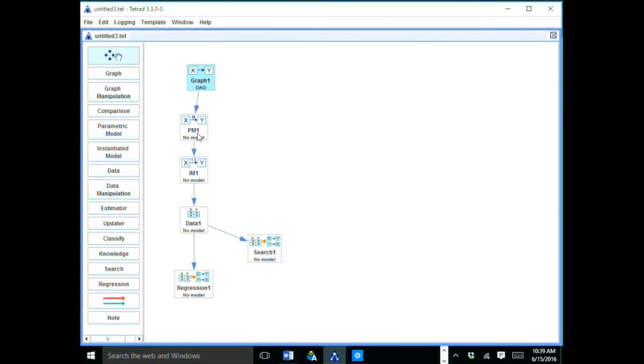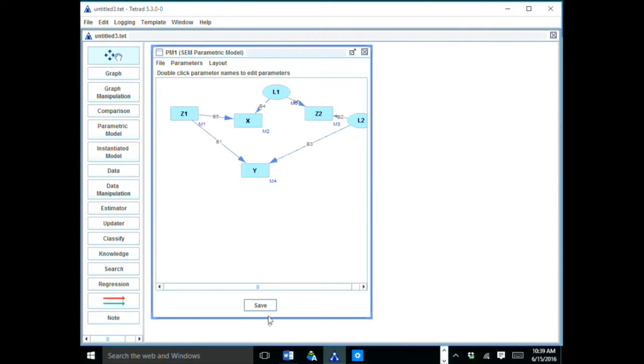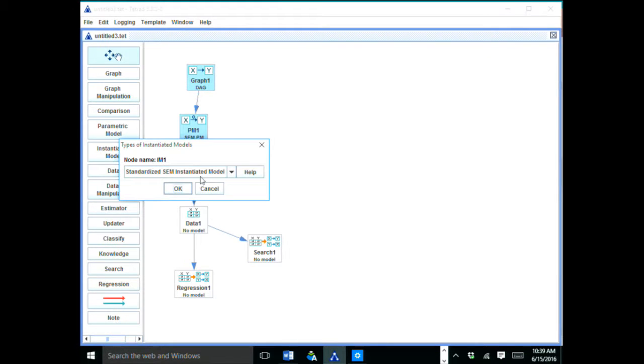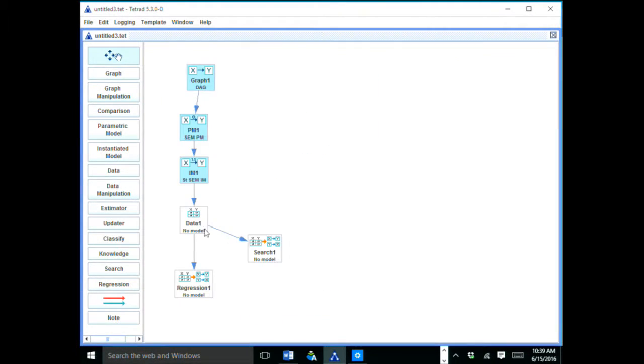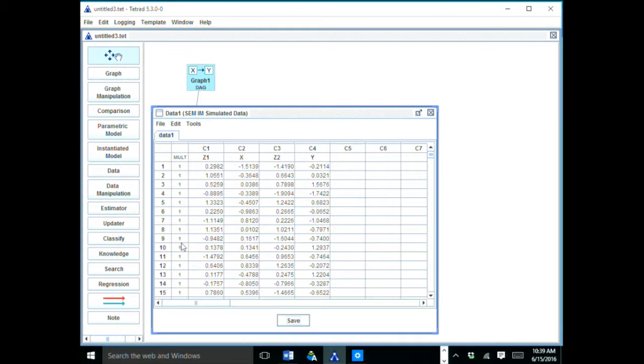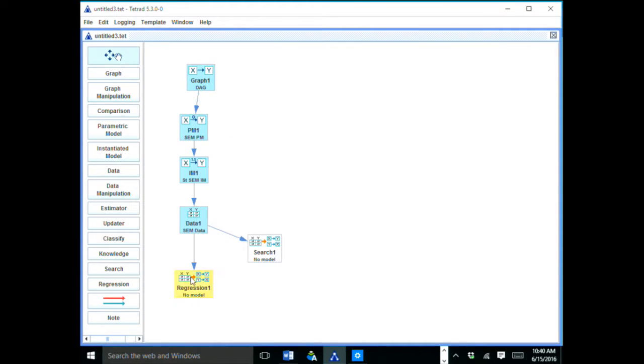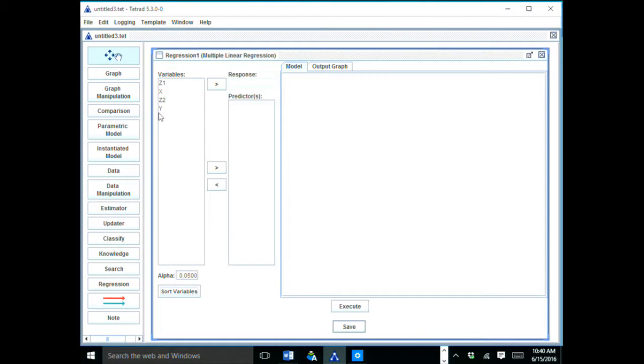Okay, so let's go ahead and do it. Say, build a parametric model, right? Build an instantiated model, put data. So I only have data on the Z1, X, Z2, and Y, I don't have the latents. Now if I do a regression, I say make Y the response and make X the predictor, and I just look at that, right, X turns out to be highly significant.